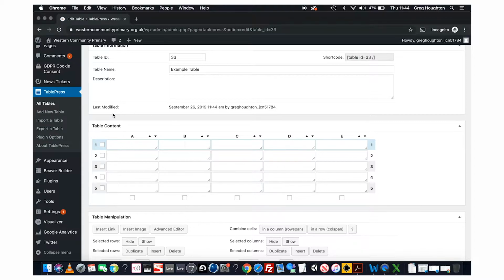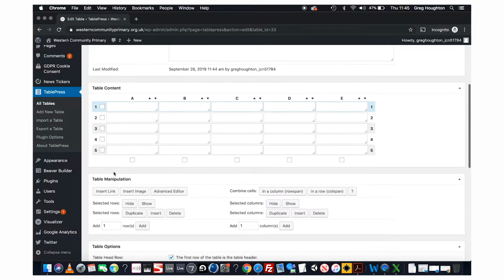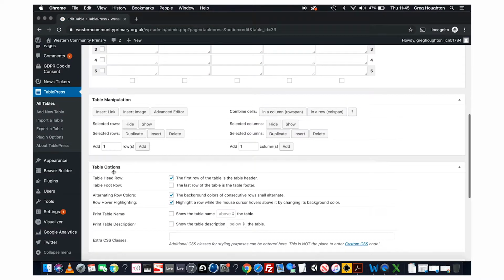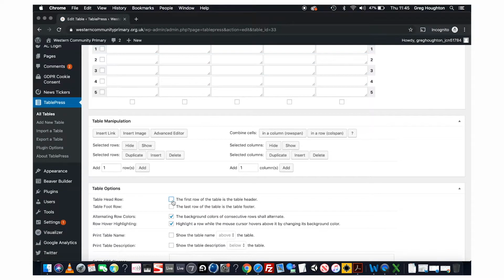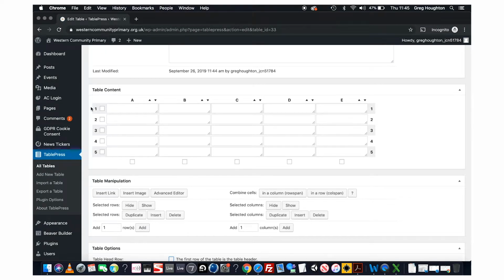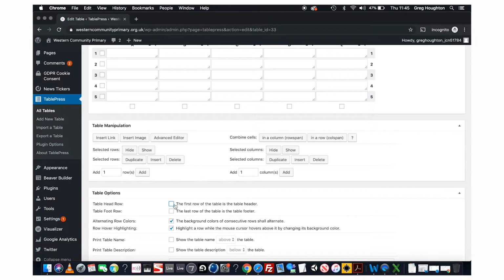So in this instance we can see that the top of the table is highlighted, and this is indicated down here. It says the first row of the table is the table header, so it'll be a different colour to the rest of the table. If I don't want that to happen, I'm just going to untick that box, see that removes the highlighted top bar.